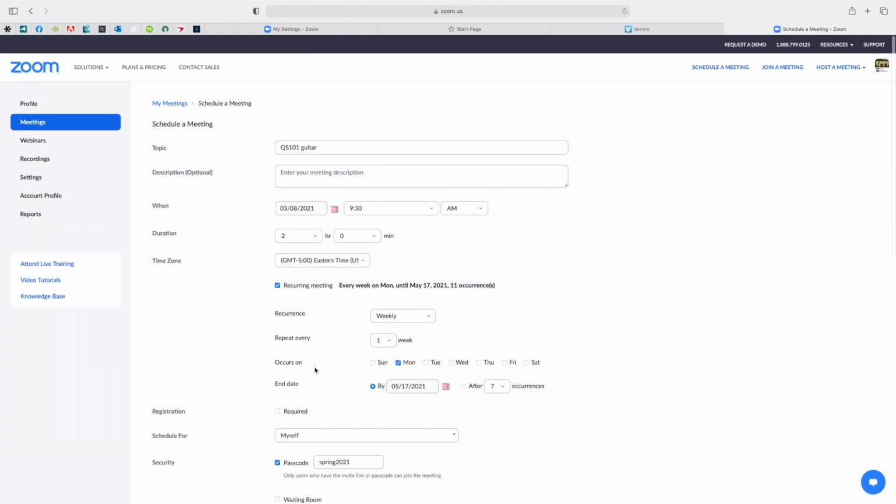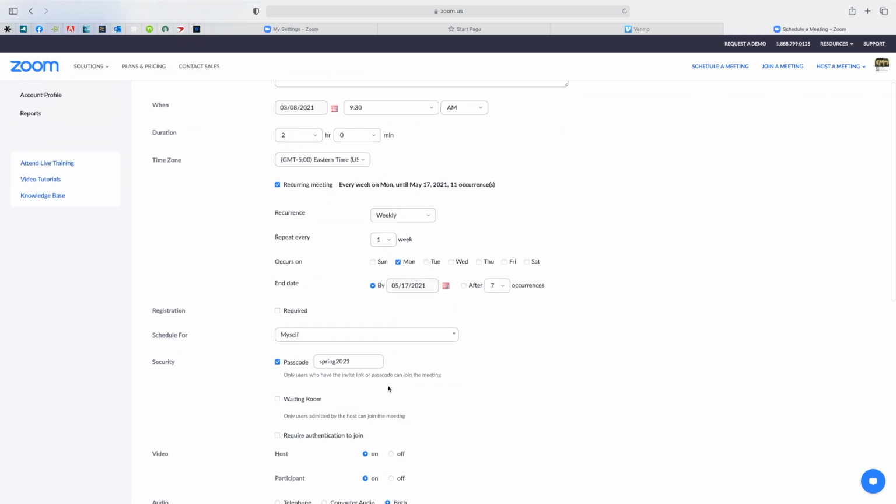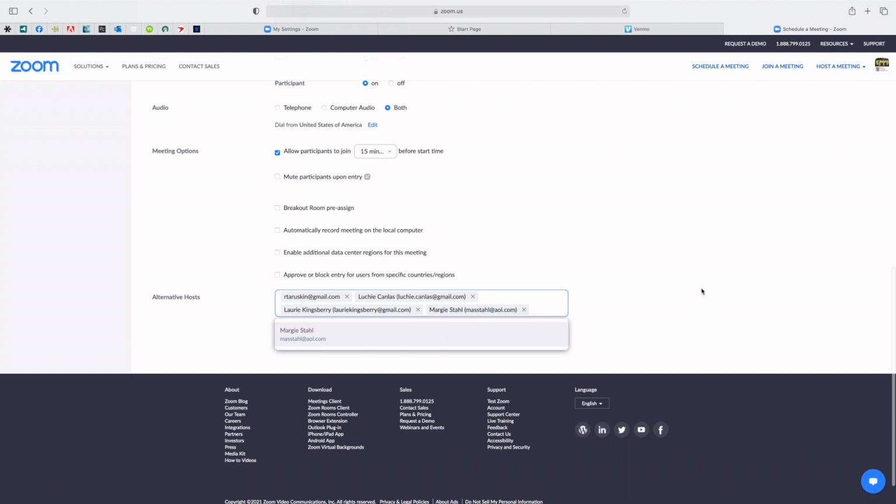Now you have everything set up. You have the name of the class, the time it starts, how long it lasts, it's reoccurring, when it starts, the day it starts, being March 8th. That's right here, March 8th. And it ends on the 17th. And now you're ready to click on Save.